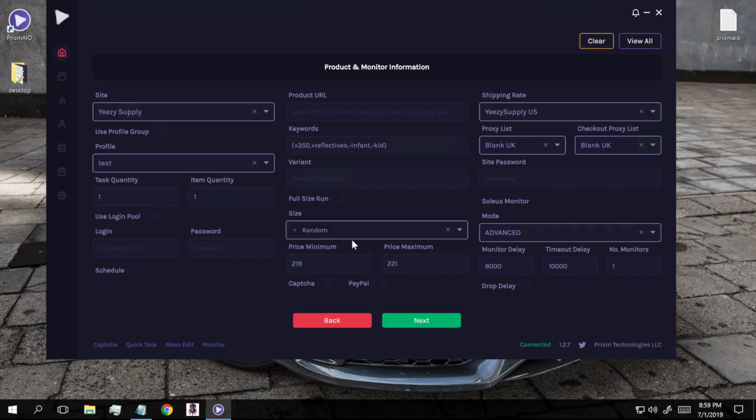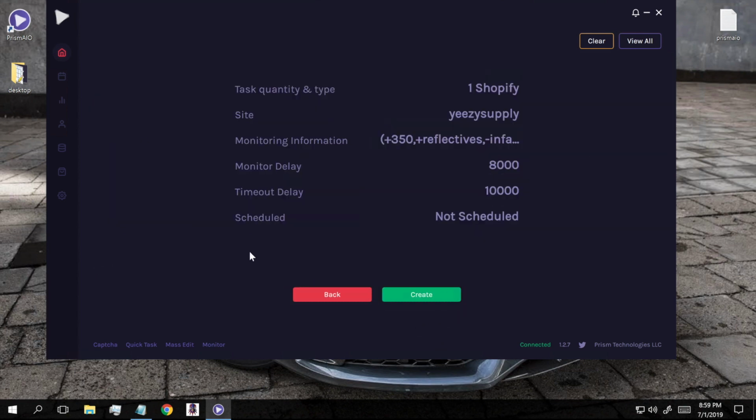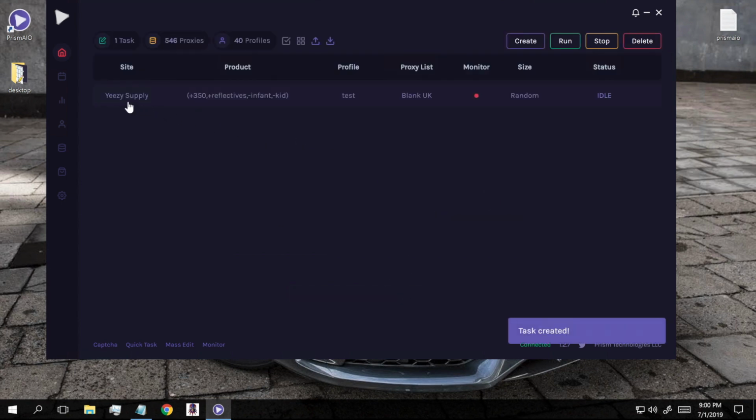Alright, so once everything looks okay here, I'm going to click next. You will get a final confirmation screen, showing a summary of the inputs you entered, and then we're just going to click create. And as you can see, the task popped up right there.